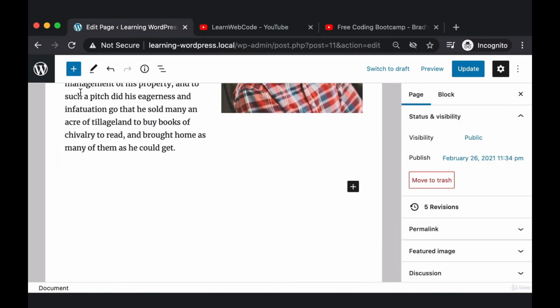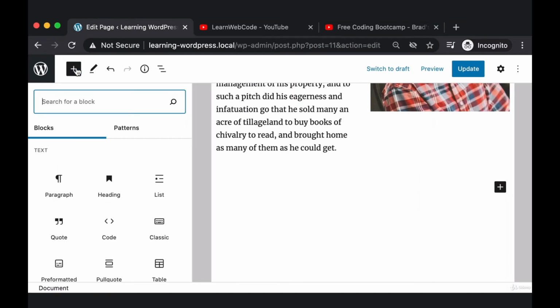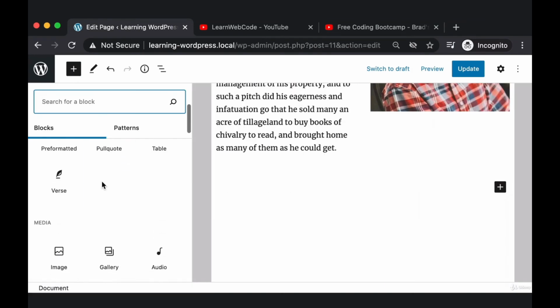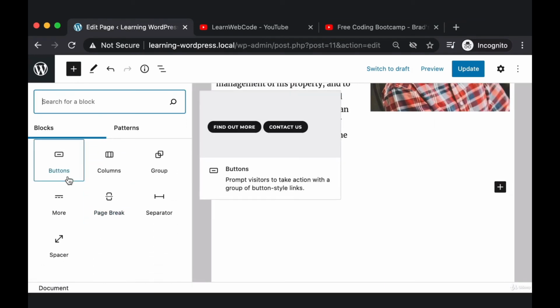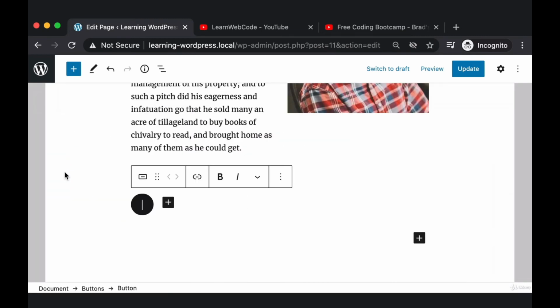So I encourage you, you can always use this icon in the top left and just sort of explore. You can scroll through this list. For example, you can see one there's called buttons. So if I insert a button block type, and then if I click onto this area, or your cursor might be there by default, you can start typing. So I'll say learn more.